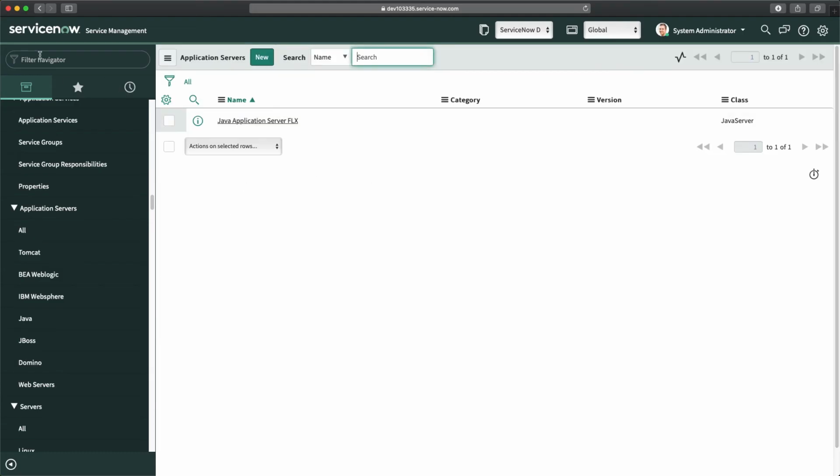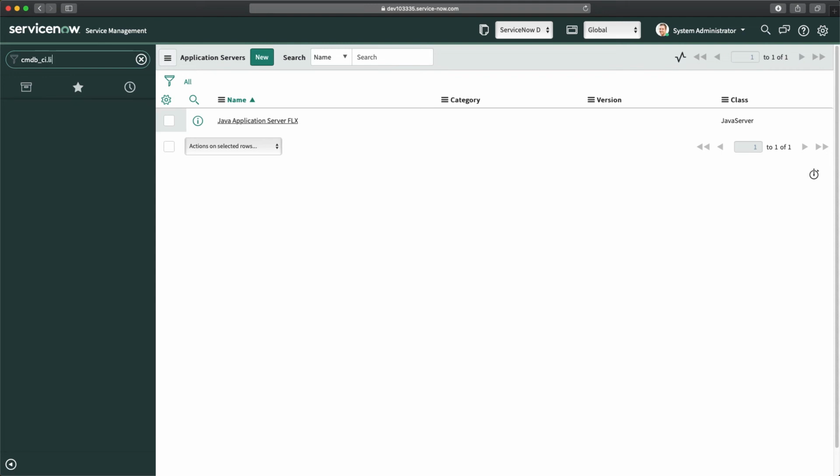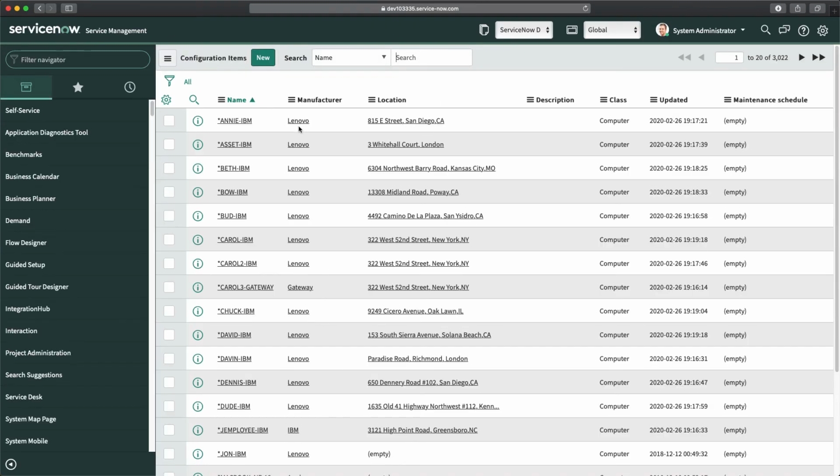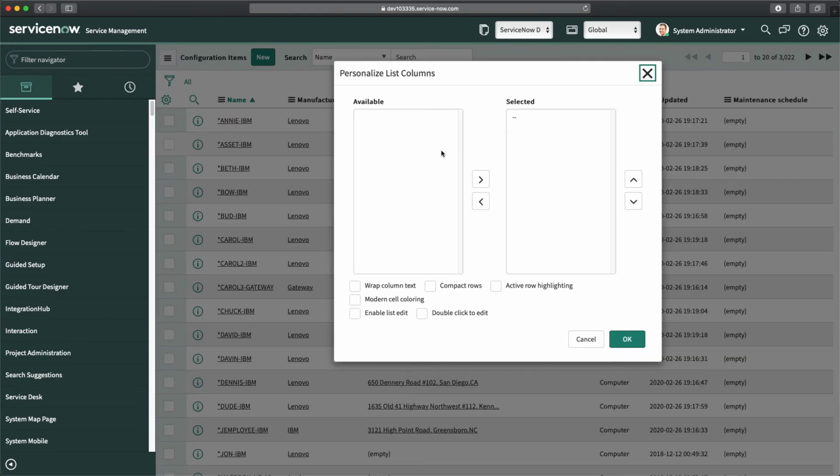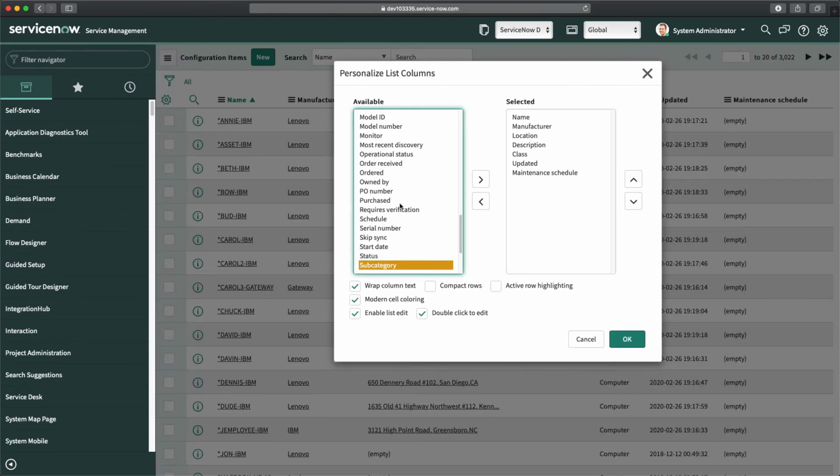these are all application servers. Maybe I just do cmdb_ci.list. In this case, I will get all the CMDB records. Now here, there is a field called support group.